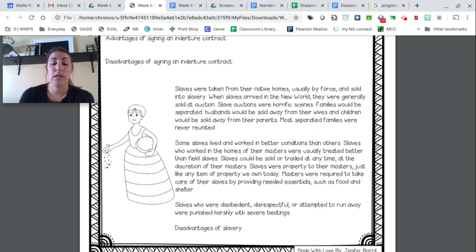Some slaves lived and worked in better conditions than others. Slaves who worked in the homes of their masters were usually treated better than field slaves. Slaves could be sold or traded at any time at the discretion of their masters. Slaves were property to their masters, just like any item of property we own today. Masters were required to take care of their slaves by providing needed essentials such as food and shelter. Slaves who were disobedient, disrespectful, or attempted to run away were punished harshly with severe beatings.